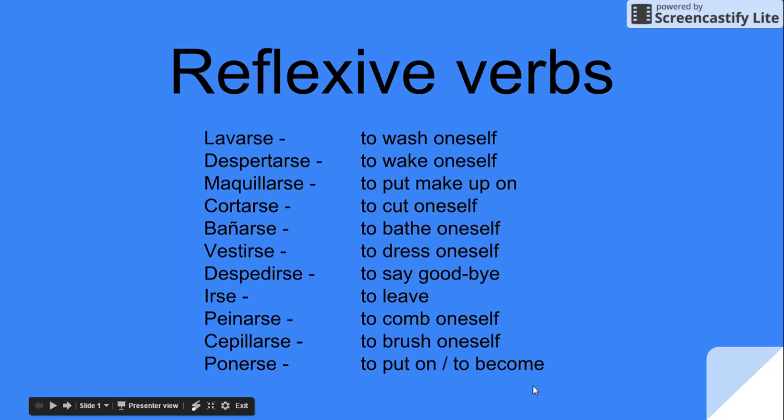Today's mini lesson is on reflexive verbs. As you can see in the list on the left, we have verbs in the infinitive, AR verbs like lavarse, ER verbs, and IR verbs. What we're noticing that is different is that in these infinitive forms, we also have the se ending now, and that's implied in English with the oneself.